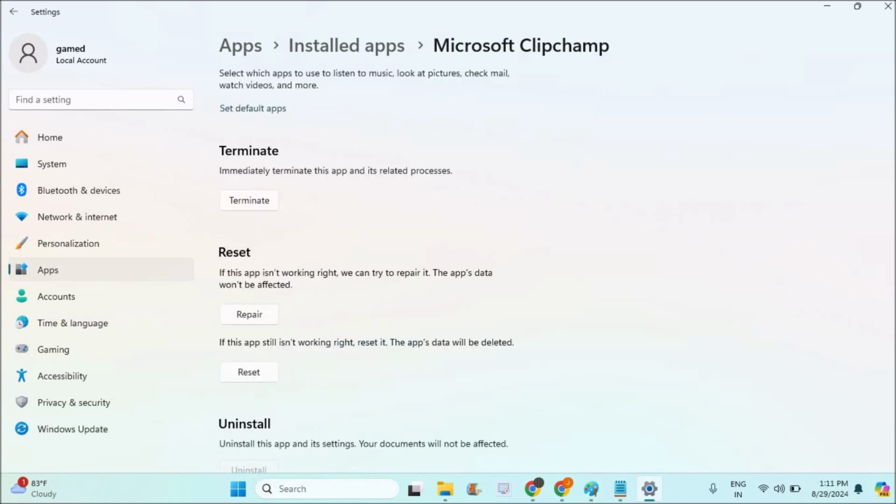if you scroll down, see reset. For the reset also, there are two options. If this app isn't working right, we can try to repair it. The app's data won't be affected. The app's data, in the sense, if there is some video running in this or video saved in this app, such data won't be deleted even though you click on repair.